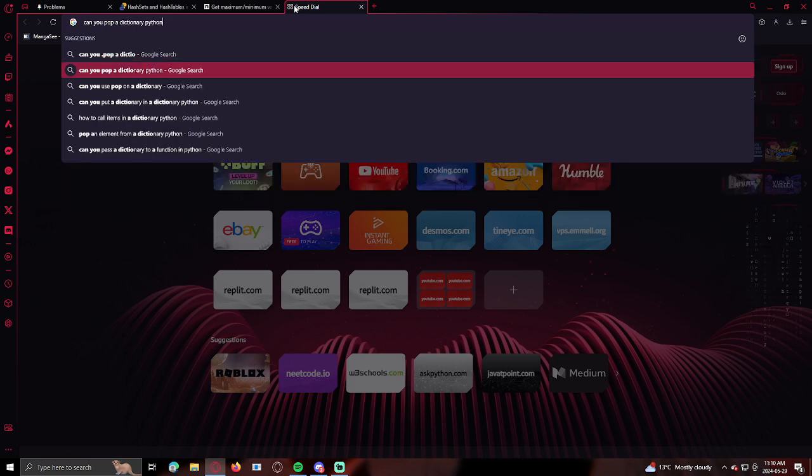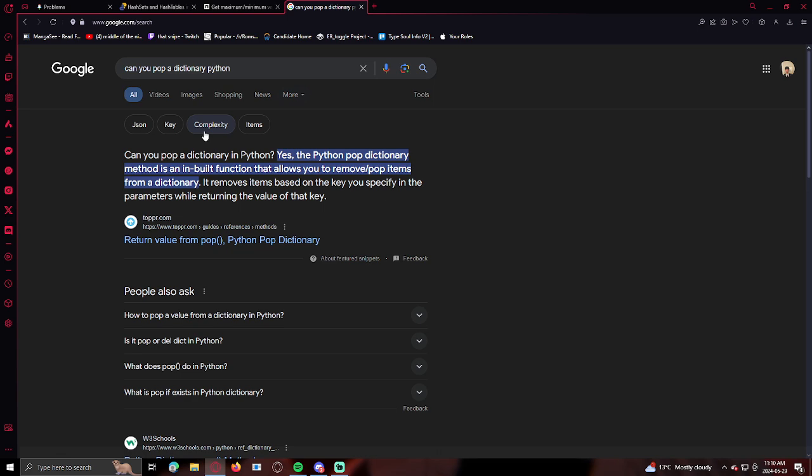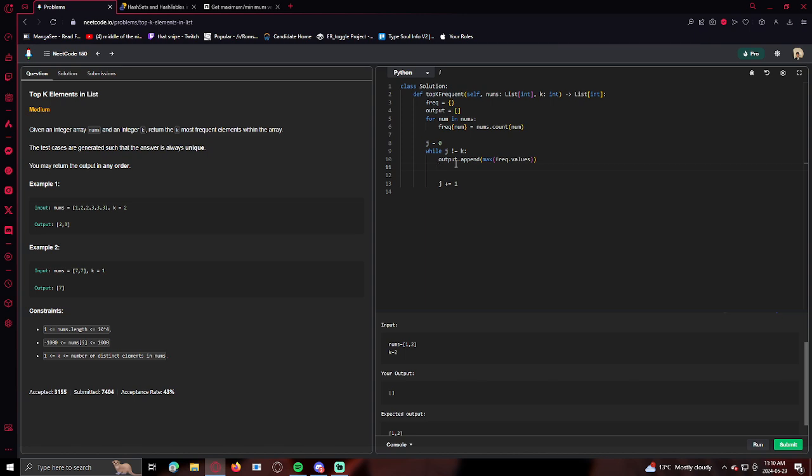A dictionary in Python. From a dictionary, I can pop. Okay, so output append frequency at max values, and then frequency dot pop, and then the value. So we'll go here. We'll say max val equals max frequency dot values. Max val is what we append, and then we'll pop freq dot pop max val, and then we'll do it again, and then at the end we return output.